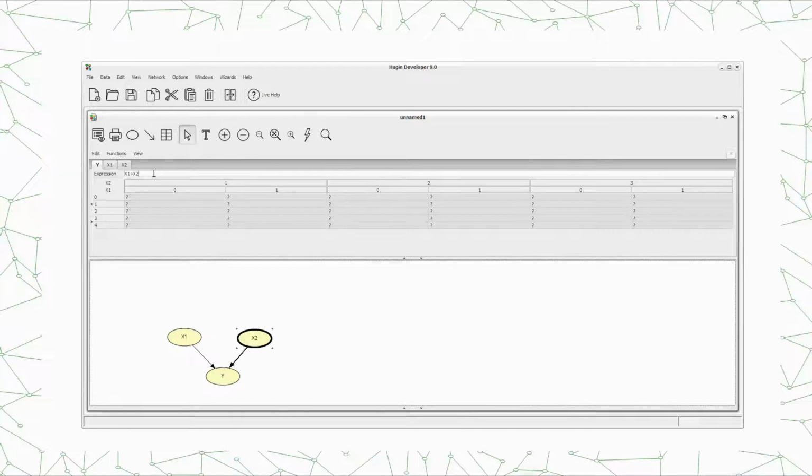Then when I press return, you can see that the expression turns blue, and we now have a valid expression. If I have misspelled one of the node names, then you'll have this red color indicating that the expression is invalid. So now we just specify that this expression should be used to generate the content of the table. What the tool will do is map all parent configurations through this expression and then evaluate that to some value which should map to a state of the child node.